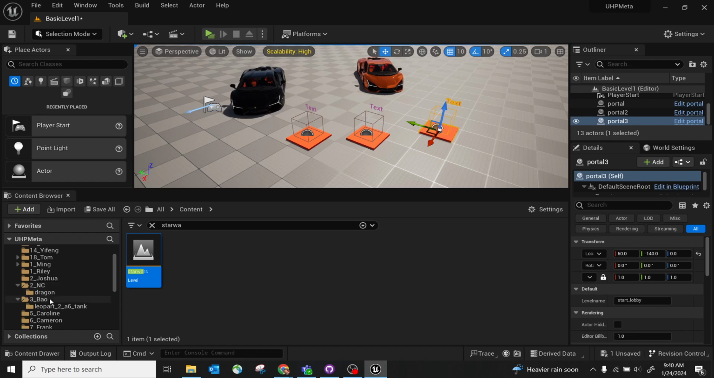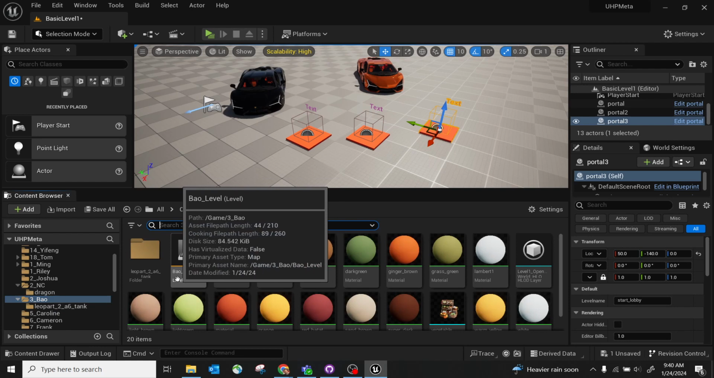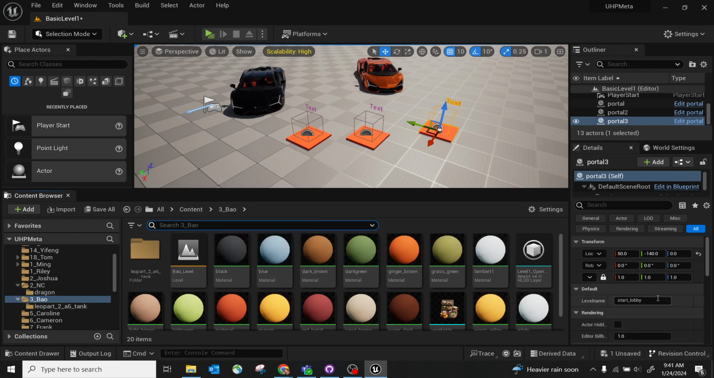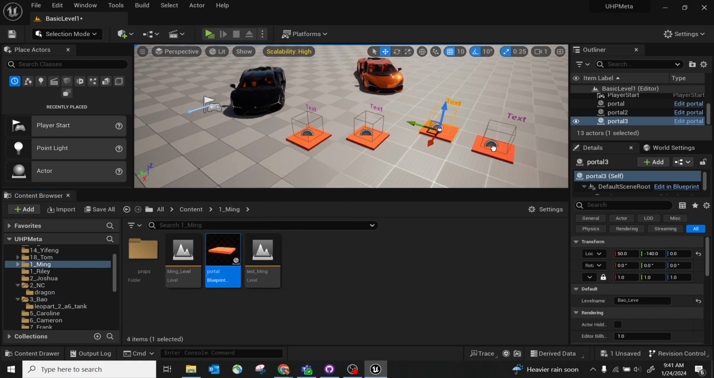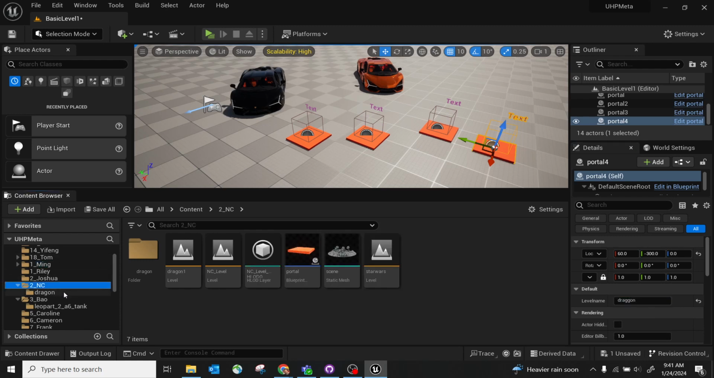Maybe to the dragon, or maybe to Bao. I know Bao made another level that is pretty cool. It's called Bao level. So let's just simply type the name. Right. And then I want to maybe make another portal. I want to teleport to dragon. I think that's also made by NC. It's called Dragon 1. Okay, so just make sure the name has to match. Dragon 1. Okay, so now save the file.